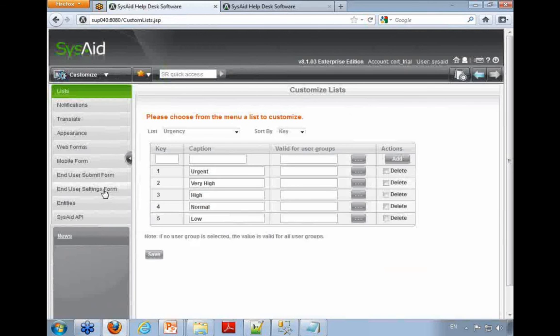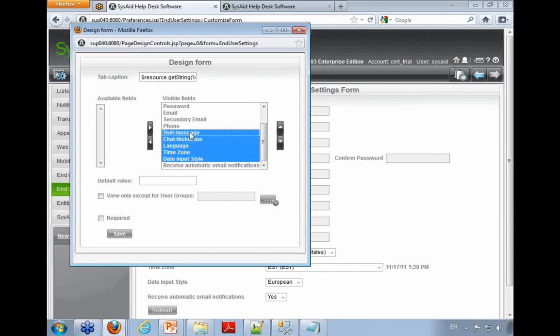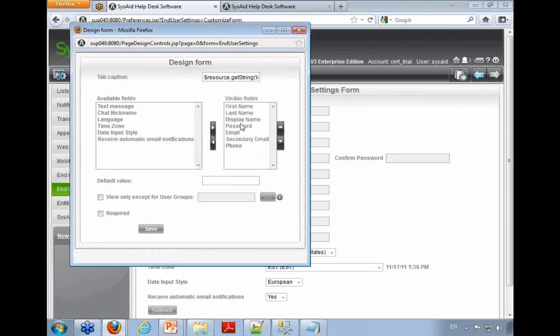So again, customize end user settings form this time, and then choose whatever you don't want them to have. So for example, time zone isn't relevant. Let's actually just give them the contact details so they can go in and enter the details themselves. And maybe we don't want to allow them to sign out from the email notification, so I'm going to remove that. Let's say names are things that we get from Active Directory, so don't get that.